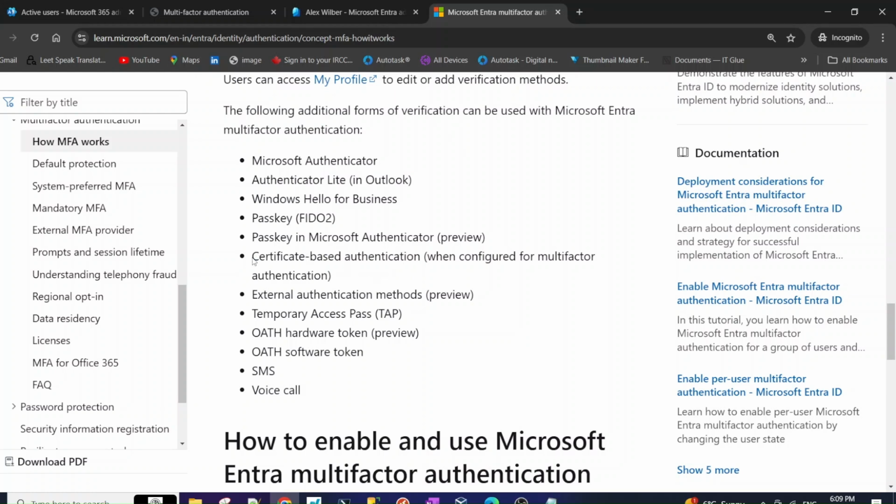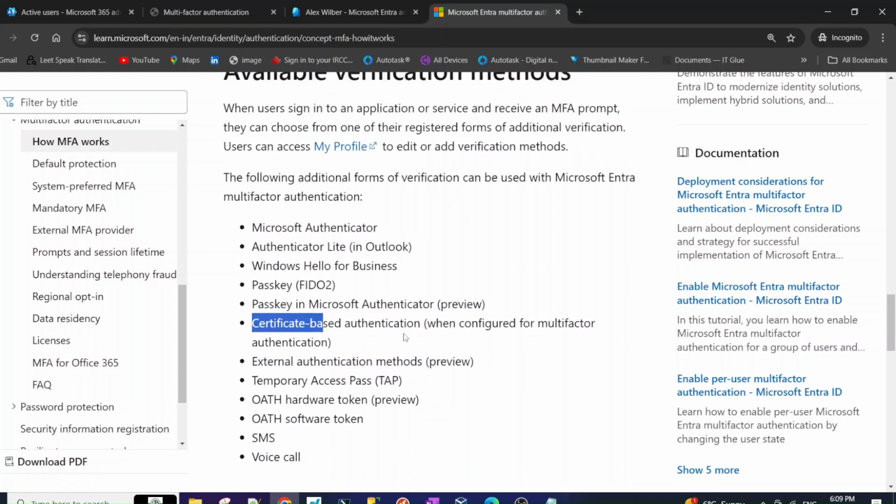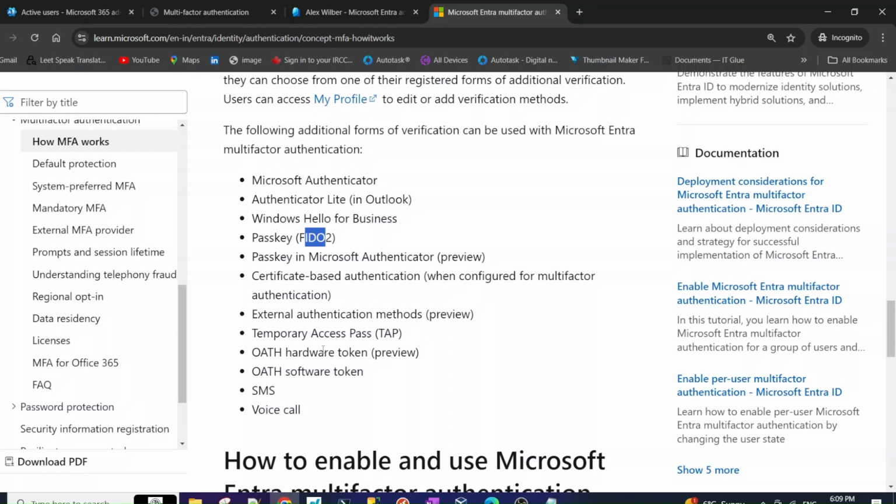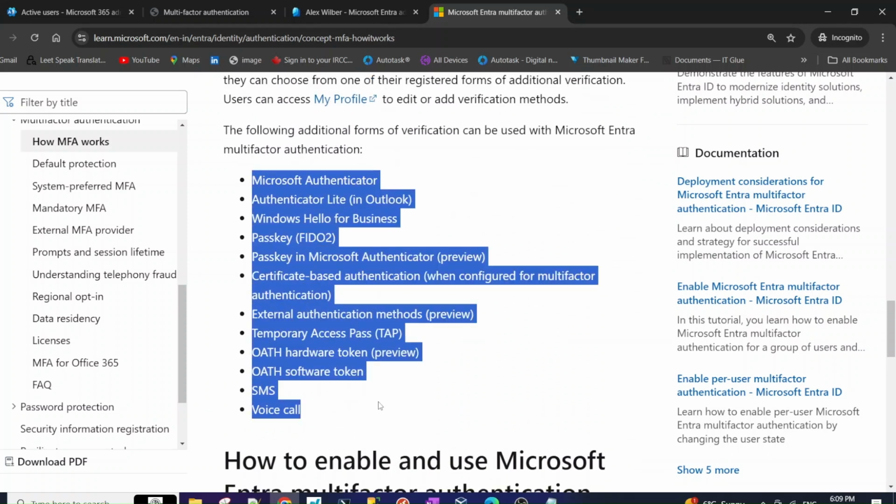I would say it's the certificate-based and the FIDO key. Those two are the securest, in my opinion. There's SMS. So in this video, I will just demonstrate the MFA by adding a phone number to a user's account, which is going to be the SMS method. So these are all the authentication methods you can use.